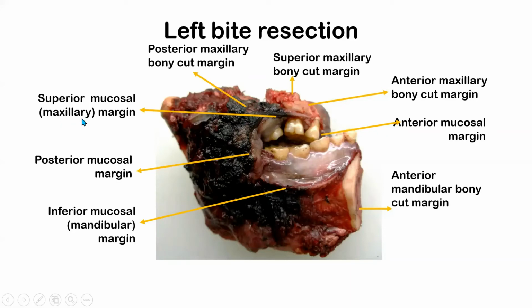Here you have the superior mucosal margin. It is recommended to mention the anatomic site as well, to make it clearer: the anterior mucosal margin, the superior mucosal margin, the posterior, and the inferior mucosal margin, which reflects the mandibular margin. So these are the mucosal margins. The bony margin is the anterior mandibular cut margin.